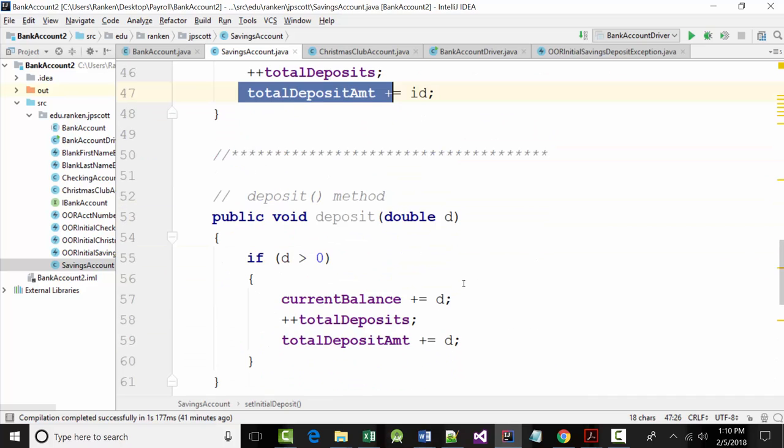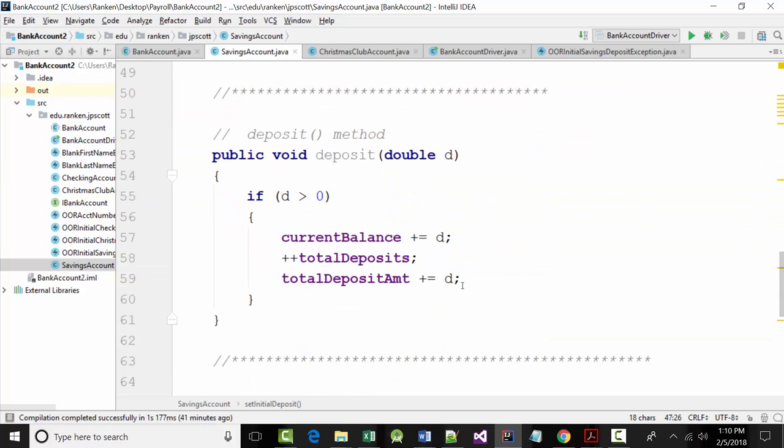All right. So you had a deposit method and you had a withdrawal method. With the deposit, as long as it was greater than 0, I said, yep, add that deposit to the current balance, add 1 to your total number of deposits, take that deposit amount and add that to your total deposit amount. All right? So that was what I did there.